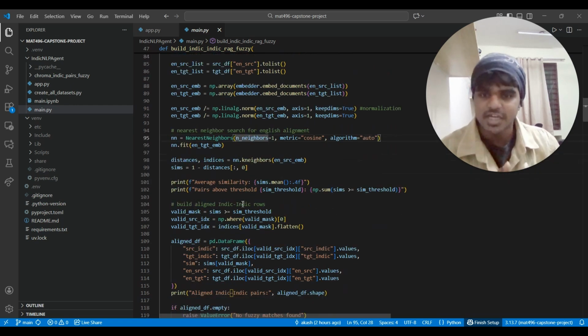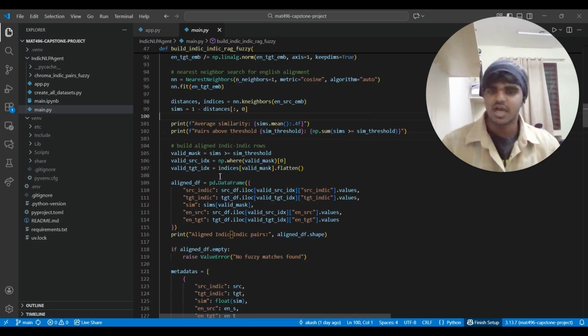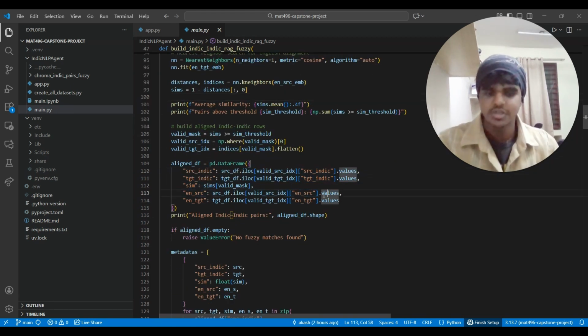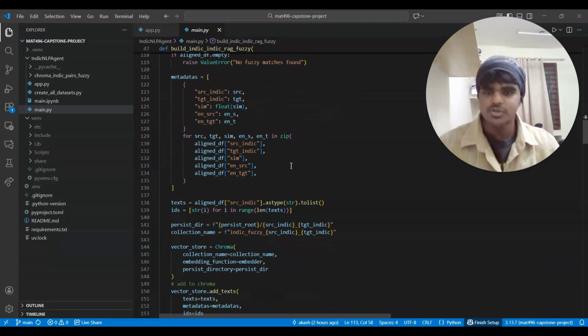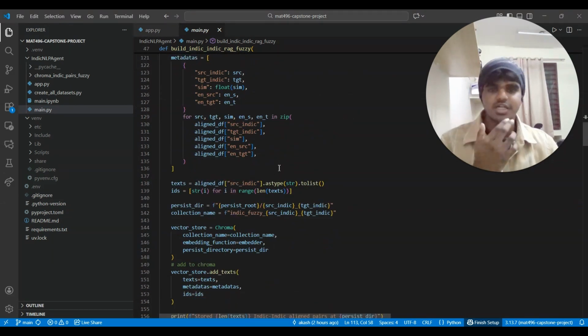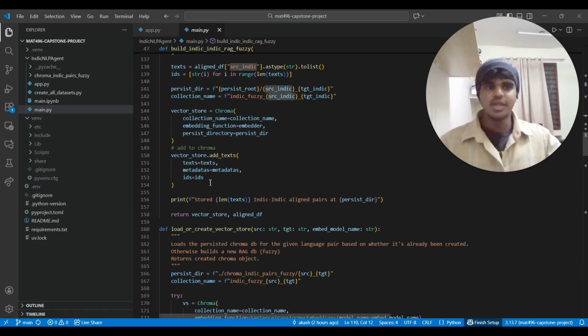So then I computed the similarity scores and kept only those above the threshold, and then built a pandas data frame of aligned pairs as listed here. And finally, I used ChromaDB to embed and store only the source sentences with metadata containing the target indic sentences. So now I have large scale pairs of indic sentences without using English at all.